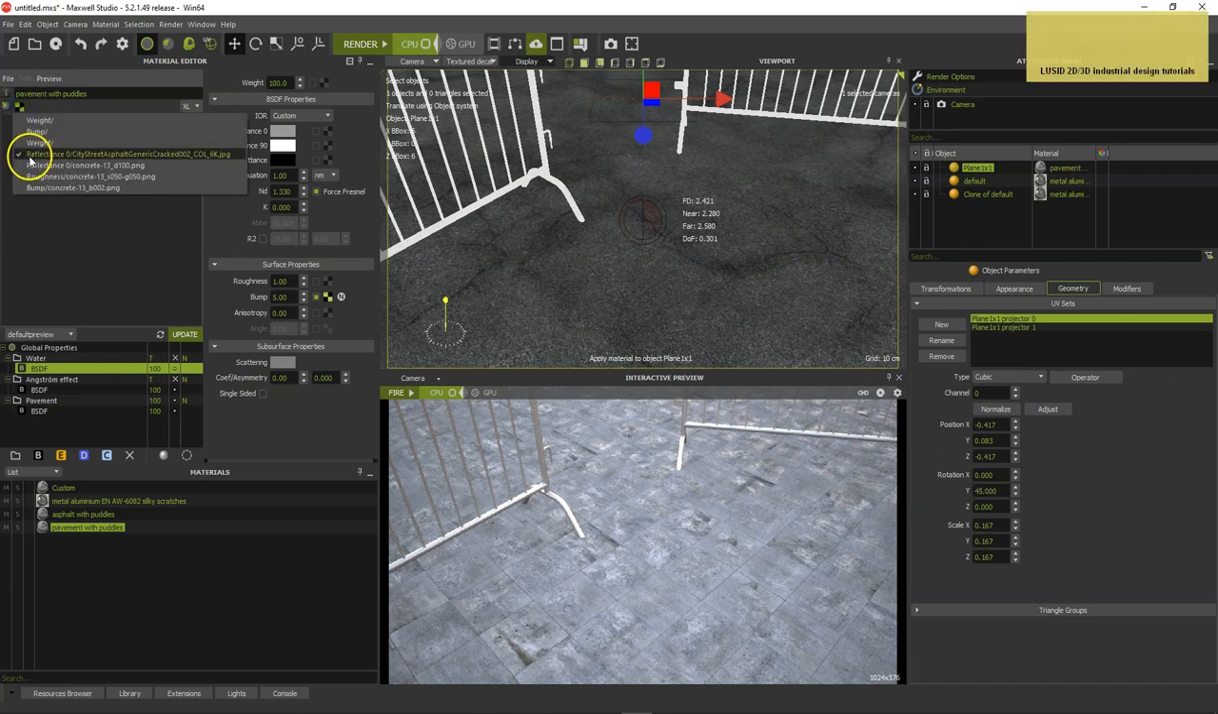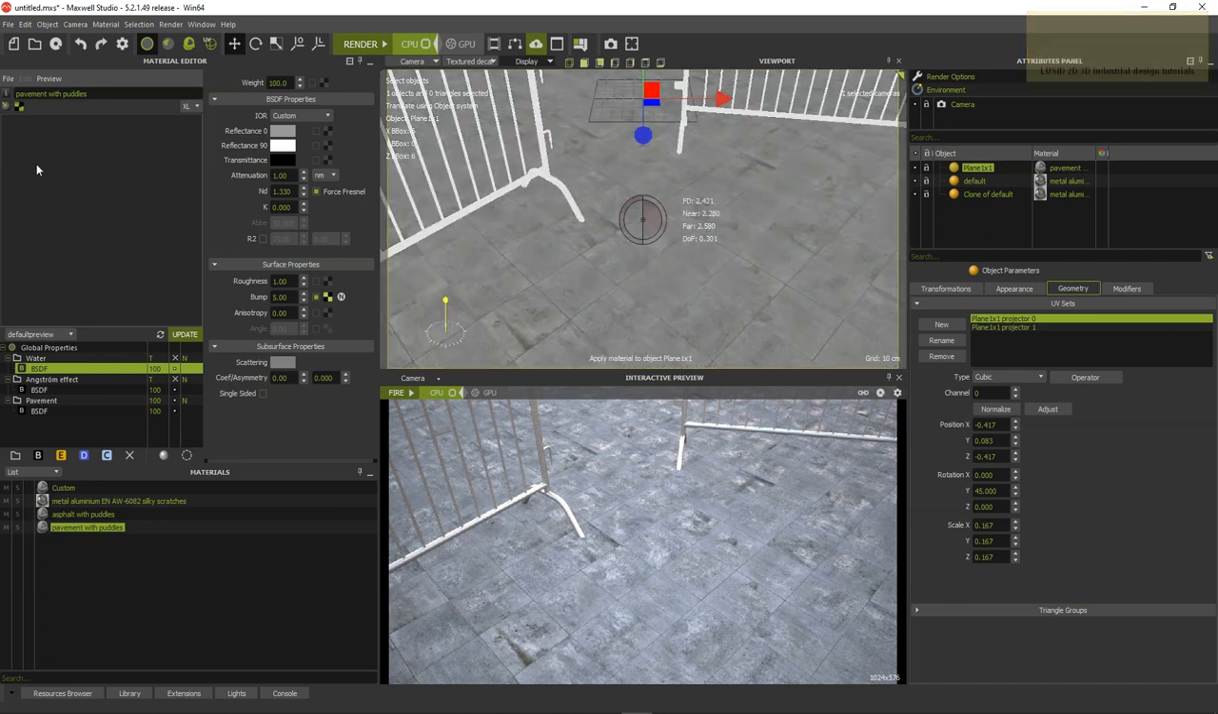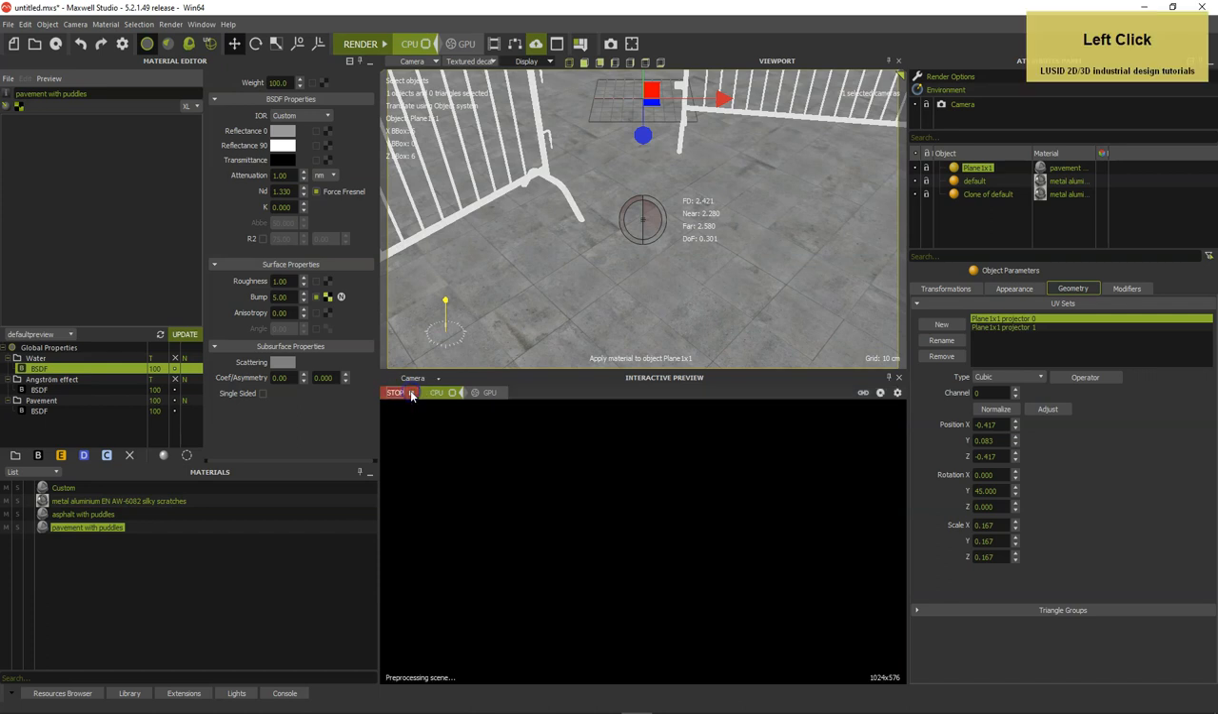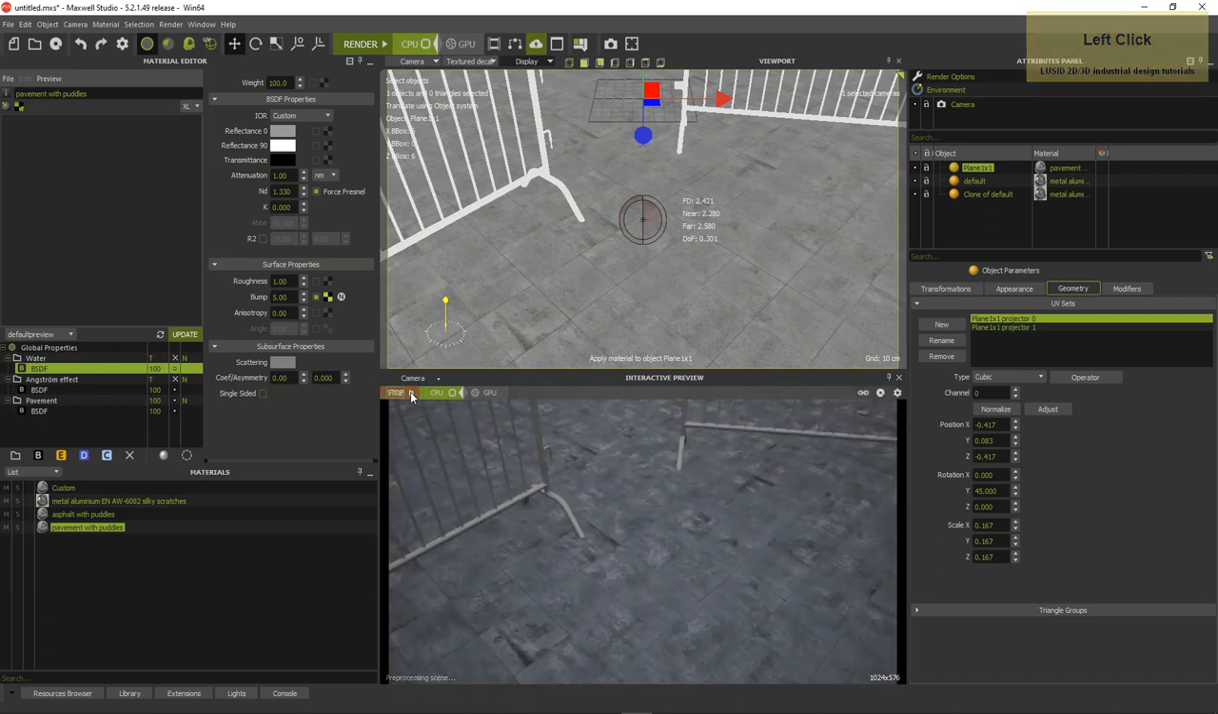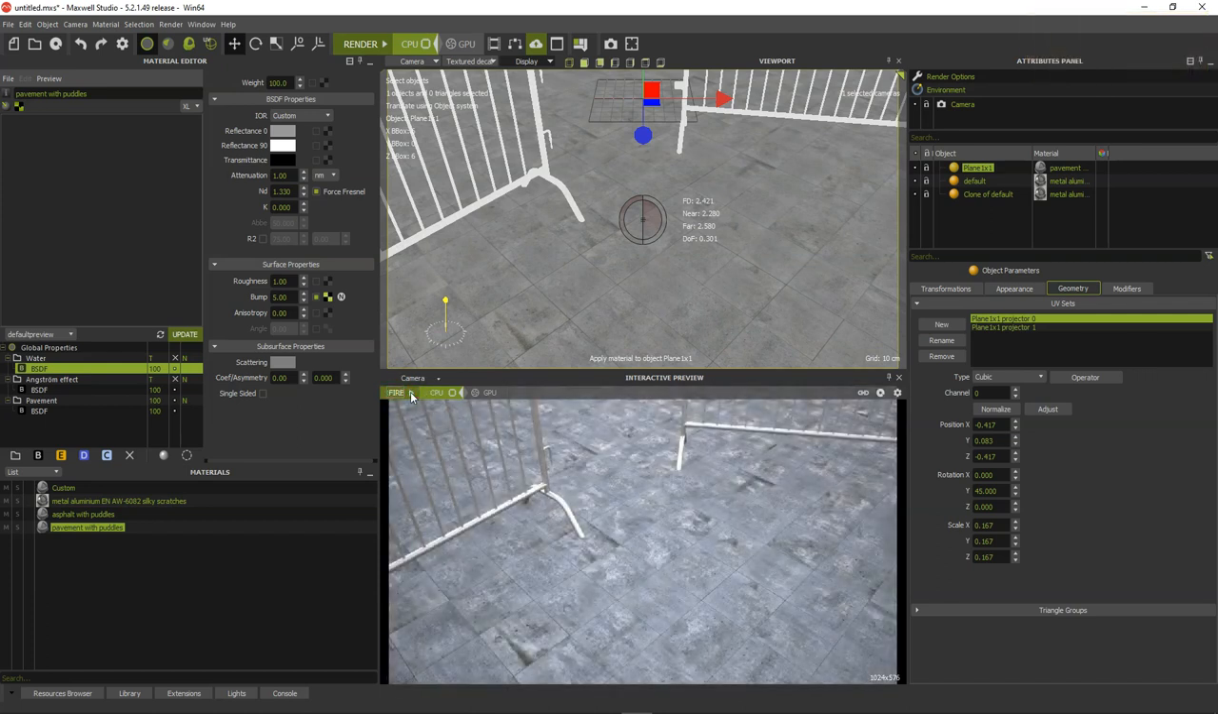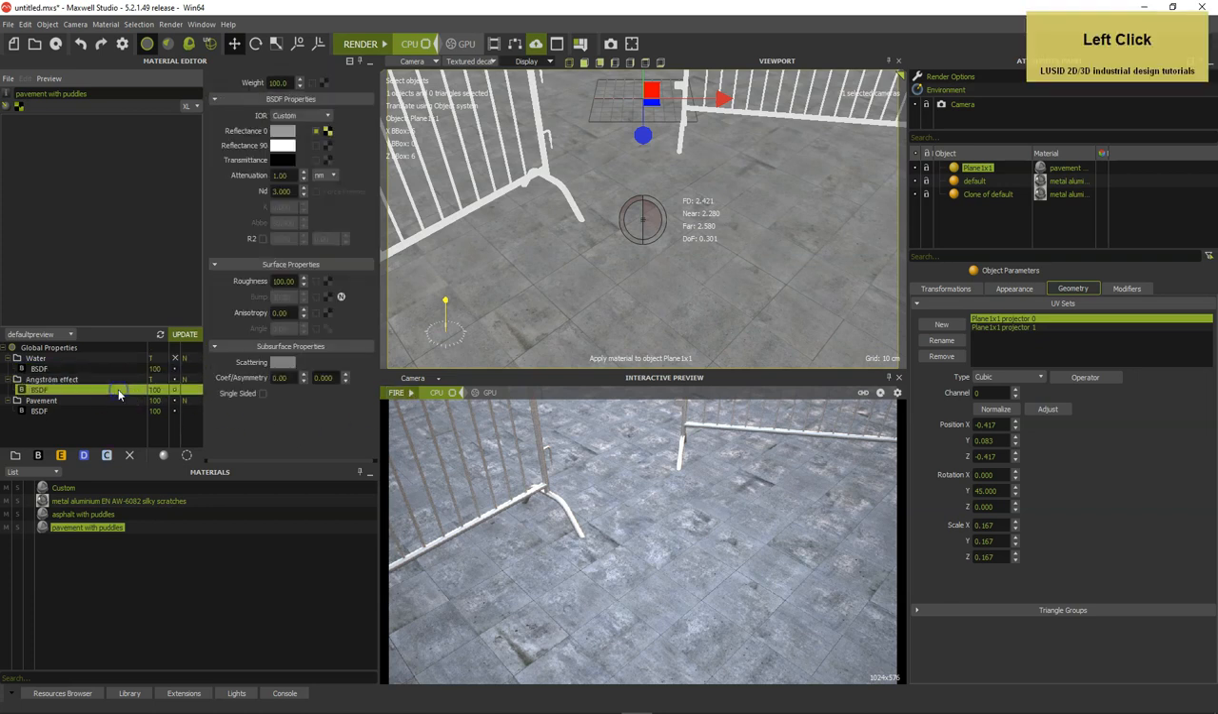Set the material's texture preview to the diffuse texture so it shows up in the viewport. Start the interactive renderer to preview the material in the scene's context. Now you can activate the Engström effect layer and drag the reflectance 0 texture from the pavement layer to the Engström effect layer and reduce its brightness.